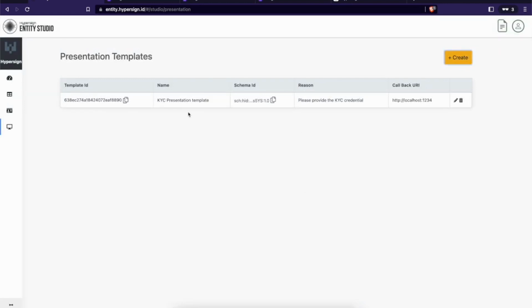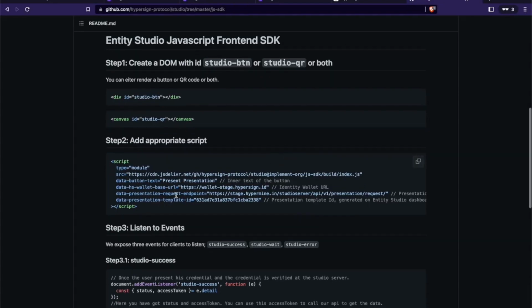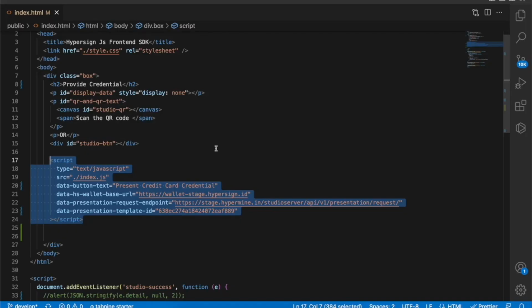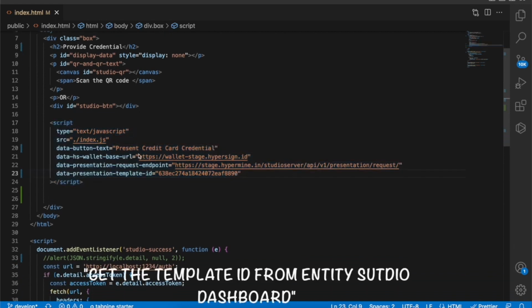Once the verifier bank creates the presentation template, they can then design the UI to request the credential from the users either via QR code or a button. Side note, designing this UI is pretty simple using the Entity Studio JavaScript SDK. All you have to do is add this script and listen to a few events in your HTML page. For the purpose of this demo, I have created an HTML page and hosted it on a server running on port 1234. Once you add the script, make sure to replace this presentation template ID. You can also change the button text if you need.